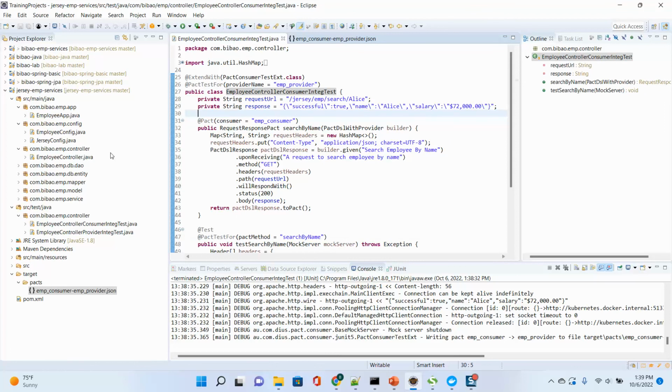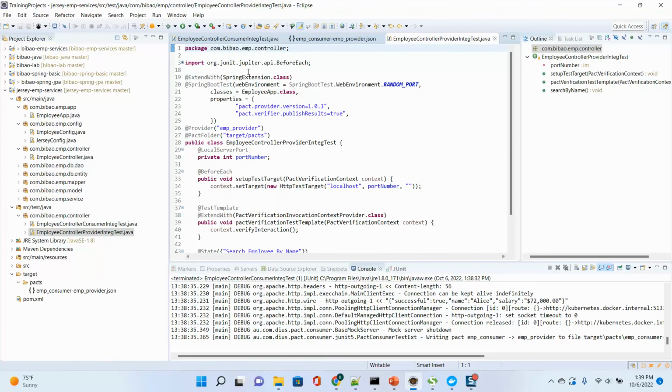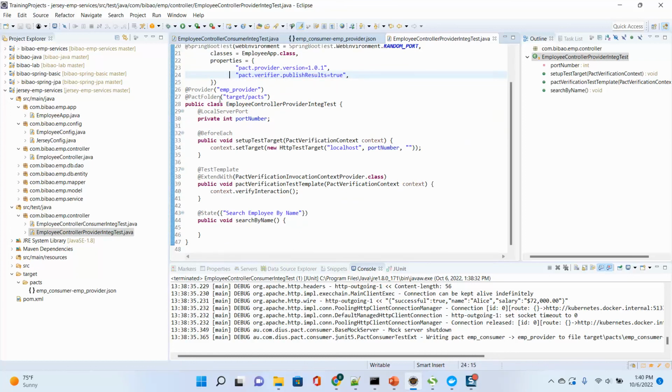Then we come to the provider test. This one. Okay. In the provider test, you can see it is extended with Spring Boot test. It's really a Spring Boot test. Okay. So with the web environment and the classes, which is good, and then these are properties, give the version, and then give the provider, which is the same provider. The pact folder, you have to specify, is under target/pacts, this one. So from this folder, it will automatically find the contract and verify the contract.